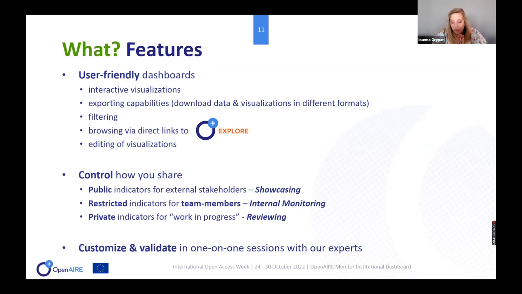Now, we have built the privacy settings of the profile in a way that it can be used for three different types of needs. Each indicator that populates in the profile can be set up as public. The combination of public indicators, this public dashboard, can be used for showcasing. So for example, an institution could invite a funder to examine how they are performing. The indicators can also be set as restricted, and this can be used for team members of the organization. So only someone invited by the institution can view these indicators. And then there are indicators set as private, that is for work in progress, and only the manager of the profile can see it.